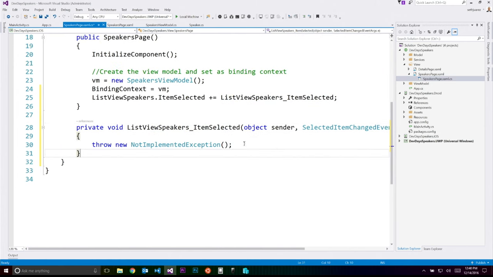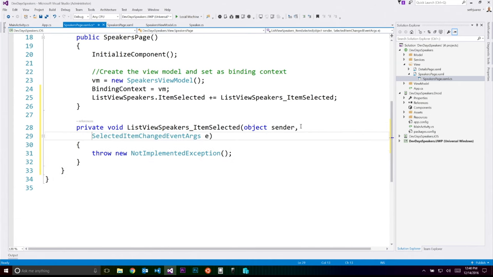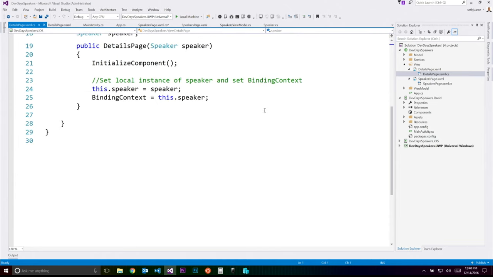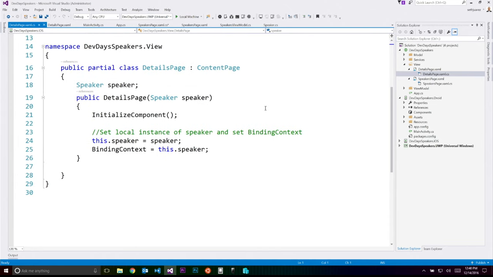Awesome. Okay. So now what you can do is open up the details.xaml page. It's empty. Of course. But open up the code behind for it. Now, I wrote a little bit of code here. You can now create a speakers page, and you're going to pass it a speaker. Oh, yeah, of course, because the detail, when we click, I see what you're doing.